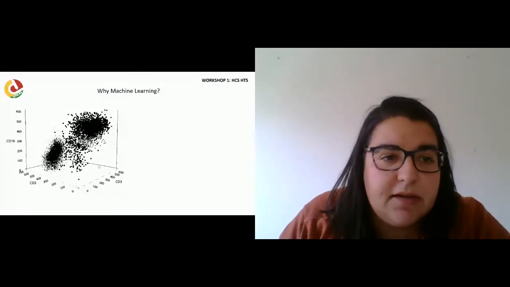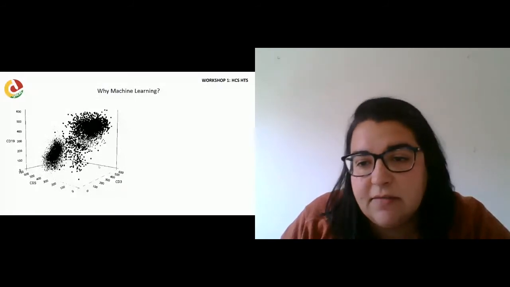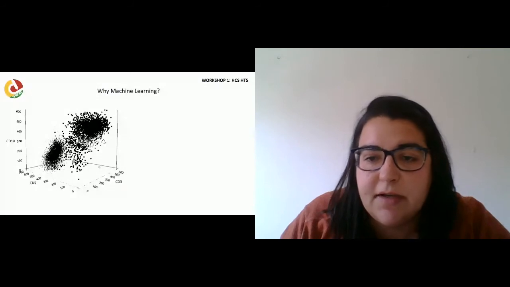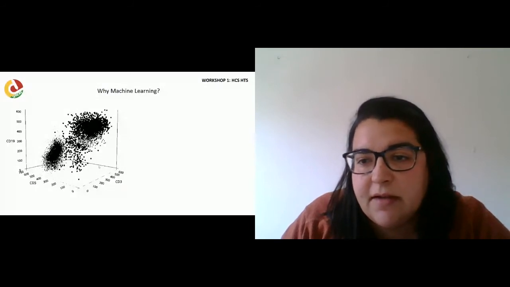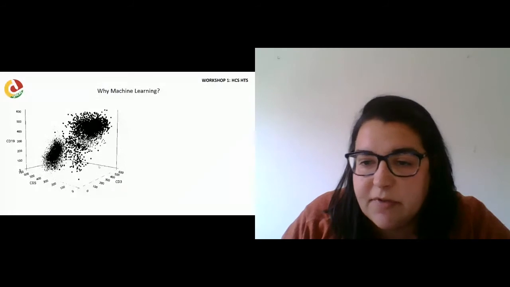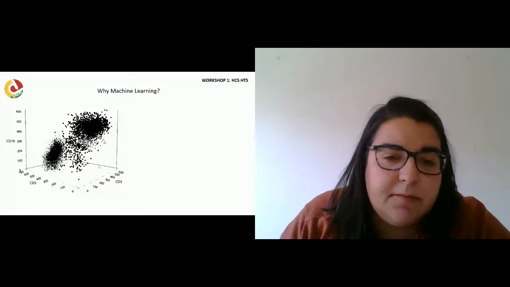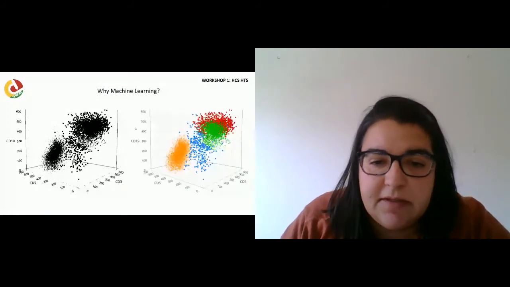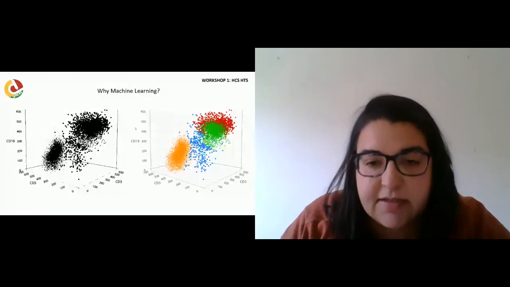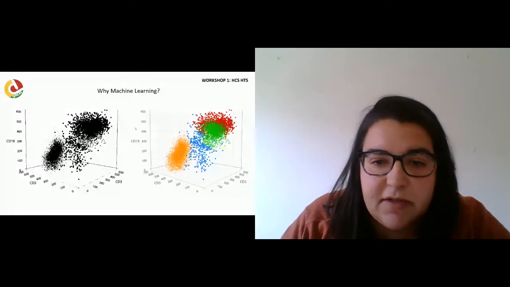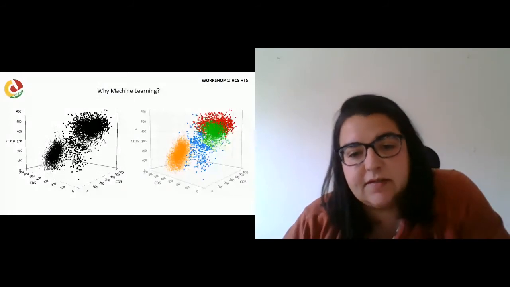So we can use machine learning techniques to obtain these groups and to obtain any relationship among the data. Because if we think in two dimensions, maybe this task is easy using threshold techniques, but if we think in three dimensions or more, this task is more difficult.